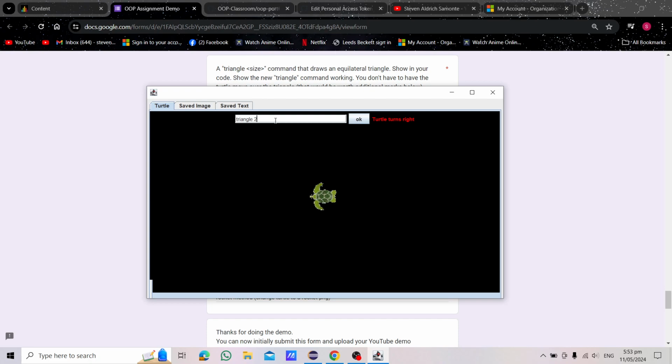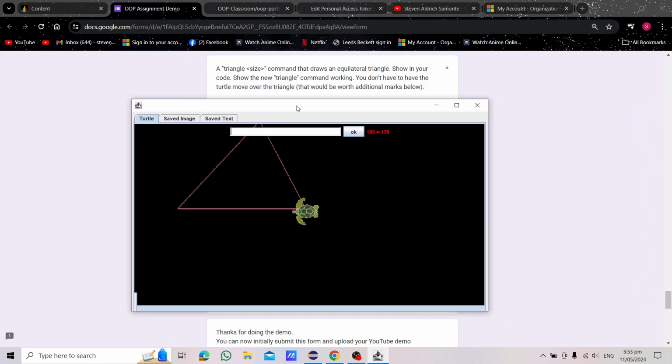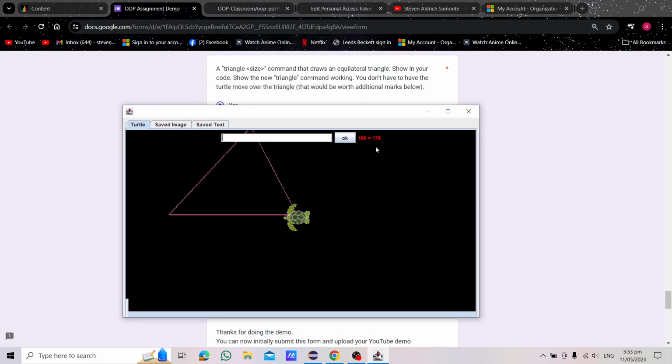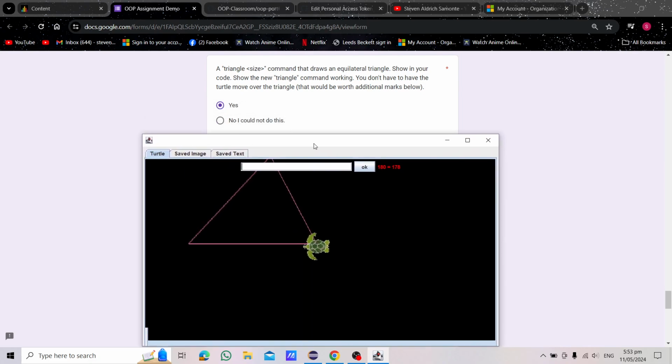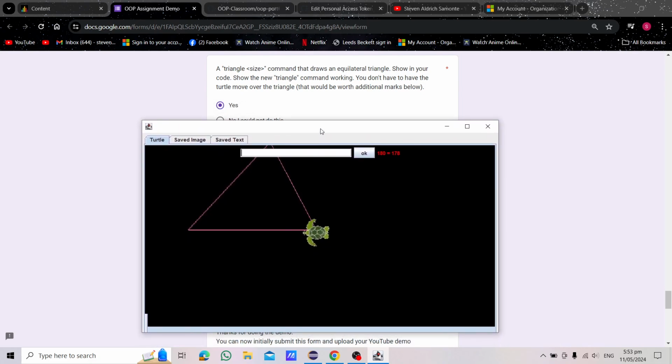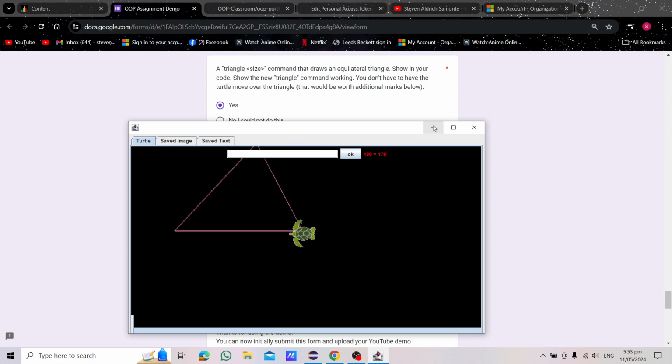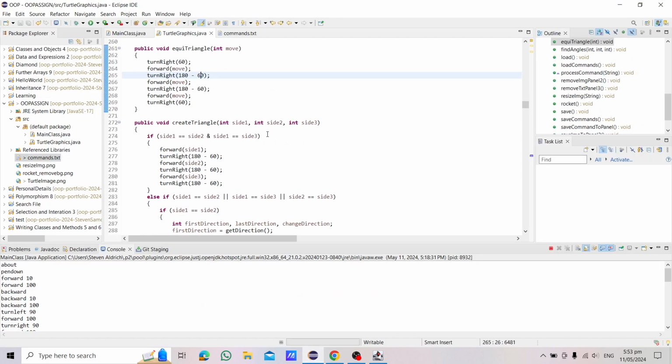Let's do 300, 80, 40. Triangle. There we go, we create the triangle. Unfortunately, I couldn't get it to be accurate. There's a little bit of inaccuracy. So let's show you how the code works.